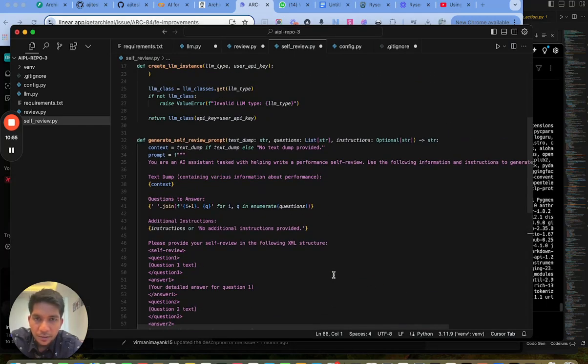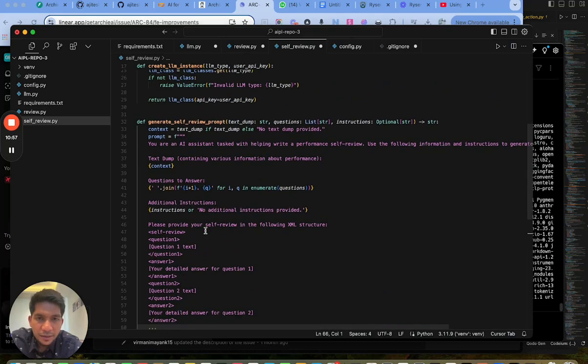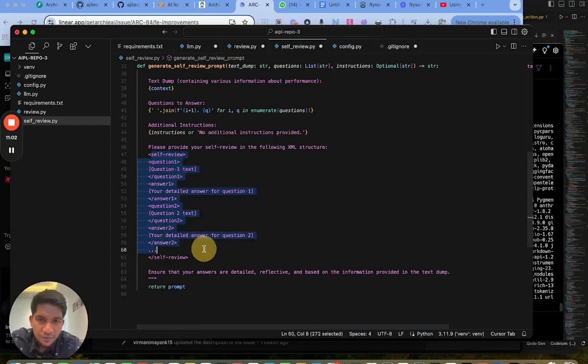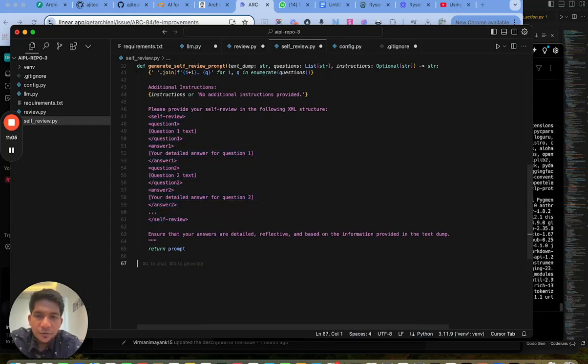Here I wanted it to write for me, so I will put in the questions and the self-review output format structure. Now we'll also write code to parse this response. Again, we'll use normal regex to do that, which I will do from here.